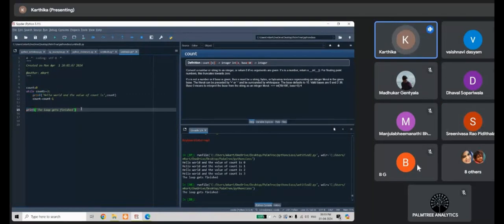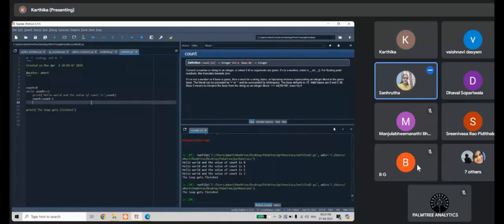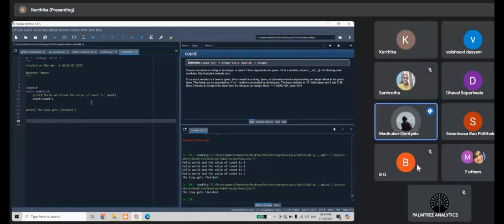So shall I proceed with the next? With the same example, can anyone print the numbers from 0 to 10? Same concept. Kartika, can you please keep it as is, and write another program so that we can have it as a reference? Okay, I'll keep it like this.